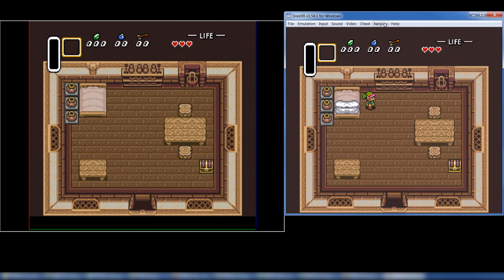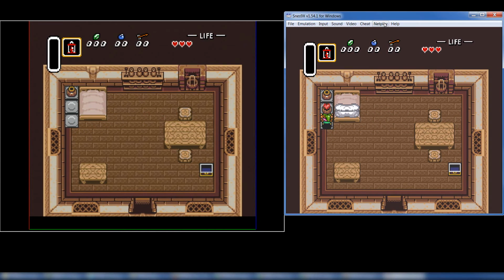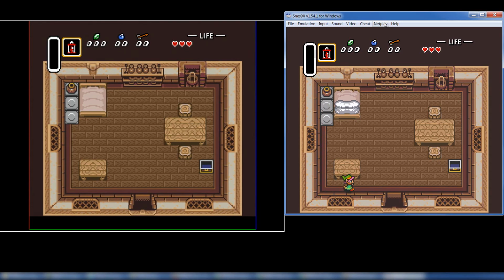Okay. So I'm actually going to play this one quite a bit. Let's go down and over and up. Okay, so we got the lamp. And we can actually throw some pots. Okay. Let's get out of the house.